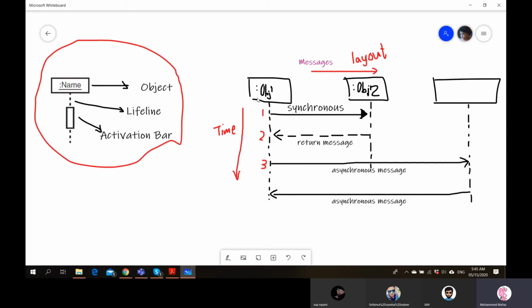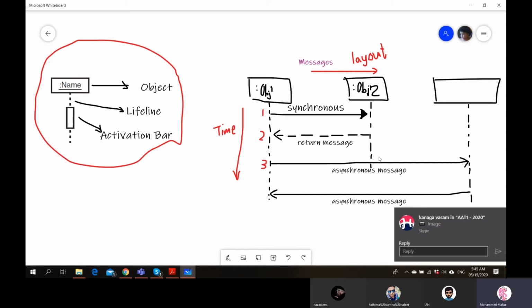So we show things over time here, and this is the arrangement of the different objects that are part of your system. Then, easily looking at this sequence diagram, we can see how the objects are interacting and in what order. So that is the whole objective. It shows a dynamic arrangement of what is happening in the system.